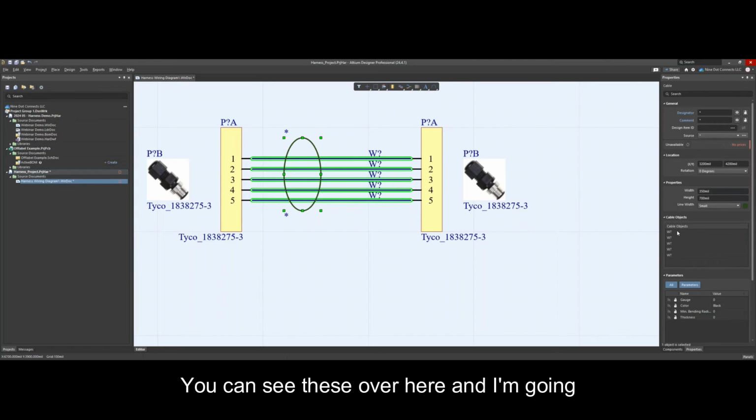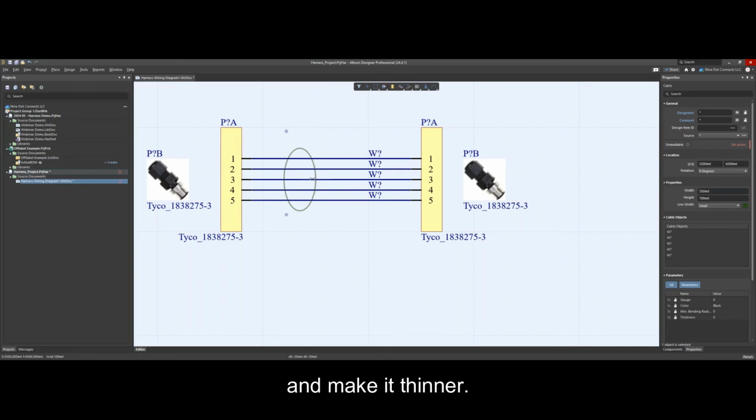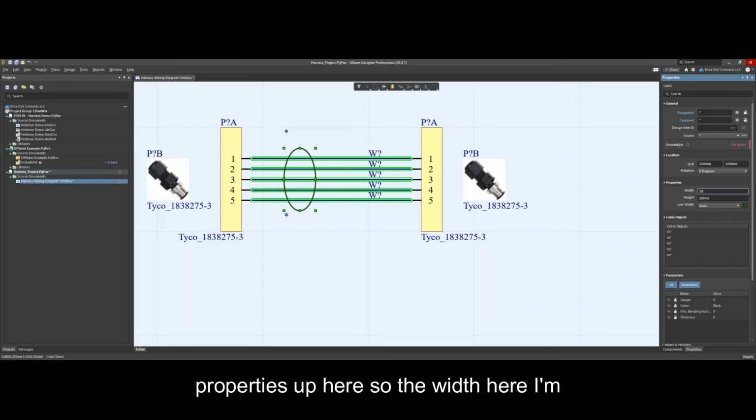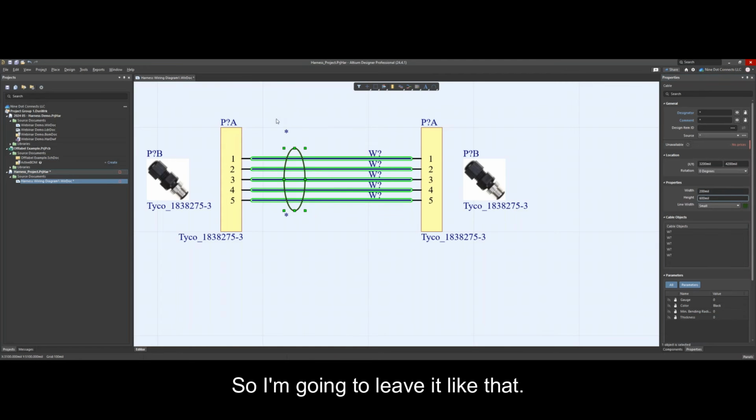And you can see these over here. And I'm going to do a quiet annotation here in just a moment, just to show this list a little bit better. But this is a little bit bulky. Again, I don't have a mechanism here to just simply drag this and make it thinner. I do have to control that through the properties up here. So the width here, I'm going to make 200, and the height here is actually pretty good at 600, so I'm going to leave it like that.